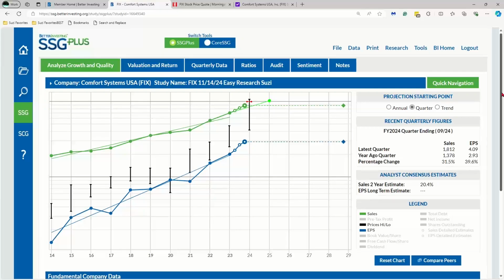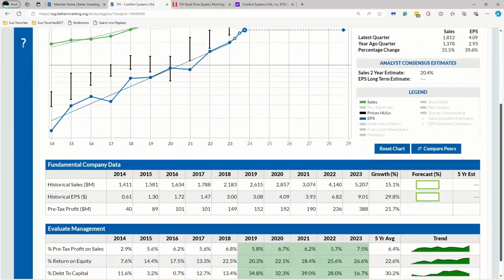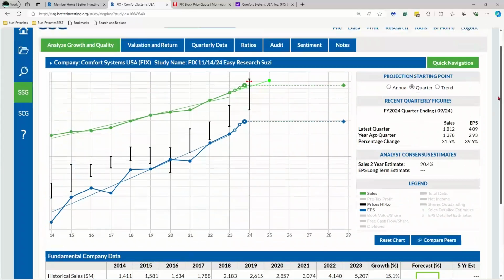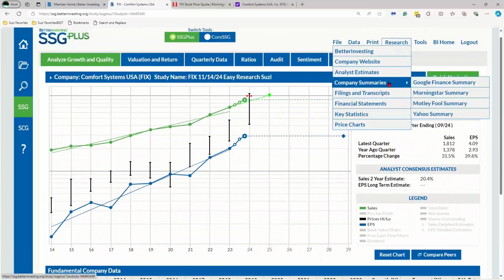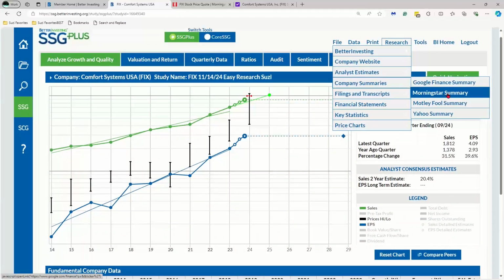Okay, perfect. So when we look at forecasting sales, because we want to fill in this green box, we have some reference points that we can look at. But first, we want to review what the company does. And we looked at a couple of company summaries here that basically tell what the company does.